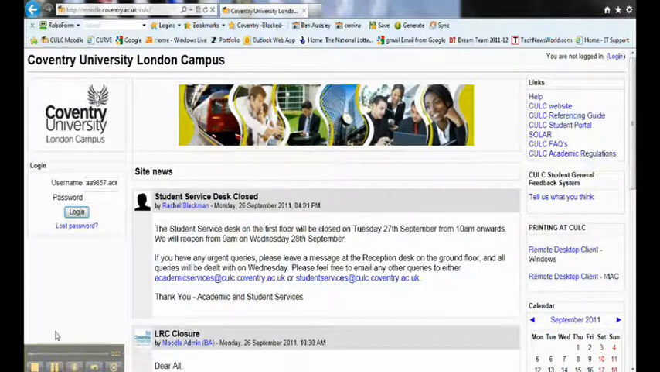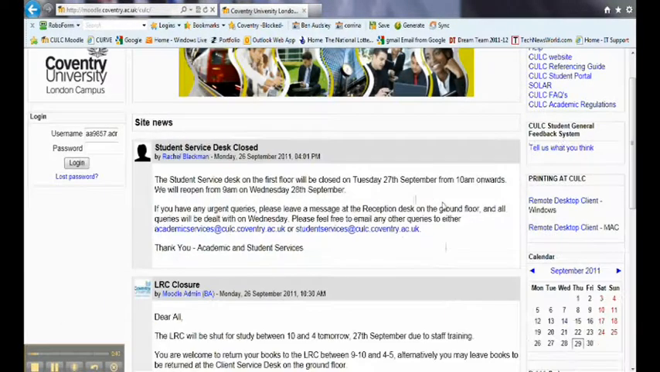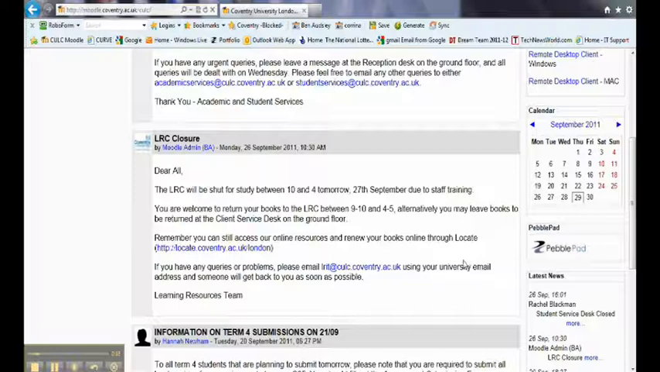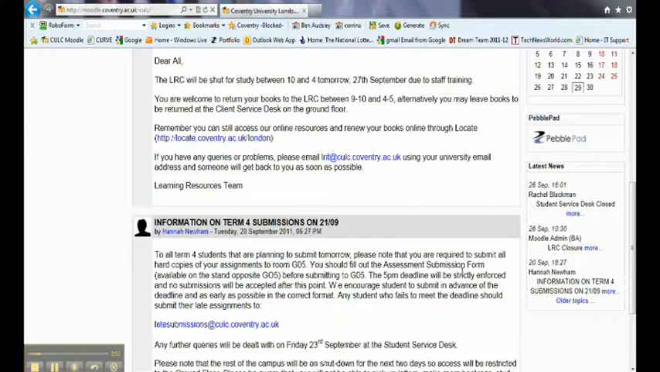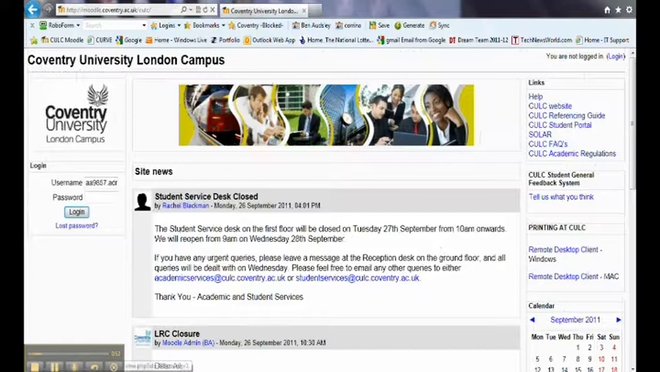Students can access London campus Moodle by putting their IT username and password, that's the same as the ones you use to connect to the Wi-Fi, in these two boxes here. You'll note on the main page of the London campus Moodle site there is site news, which basically houses information about the campus, what's going on, whether something's shut or open or something's moved. That's even before you log in.